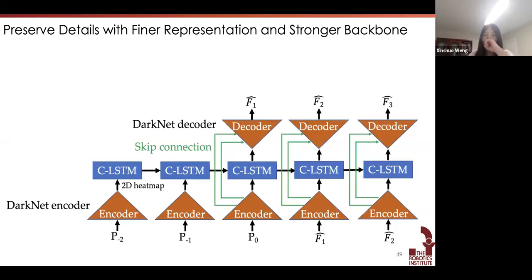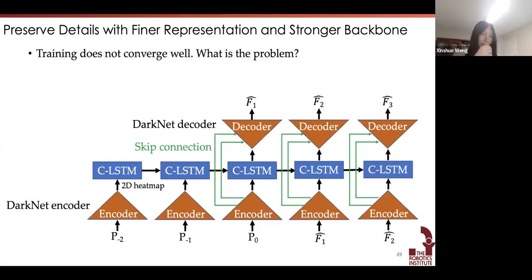Okay, so once we have those things included in our SPF-Net, this is what you get, right? Again, we have this sequence-to-sequence model, but we replace the encoder with a Darknet encoder and the decoder with a Darknet decoder as well. And we have this convolutional LSTM, and we have this skip connection between encoder and decoder that will hopefully help increase the sharpness or the information in the decoding stage, right?